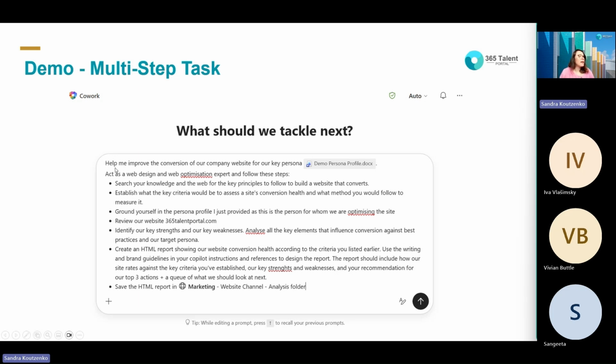First of all, you need to explain a little bit what your objective is. So here: help me improve the conversion of our company website for a key persona. Here I linked a demo profile, but you would actually link the information related to your target persona. Act as a web design and web optimization expert and follow these steps.